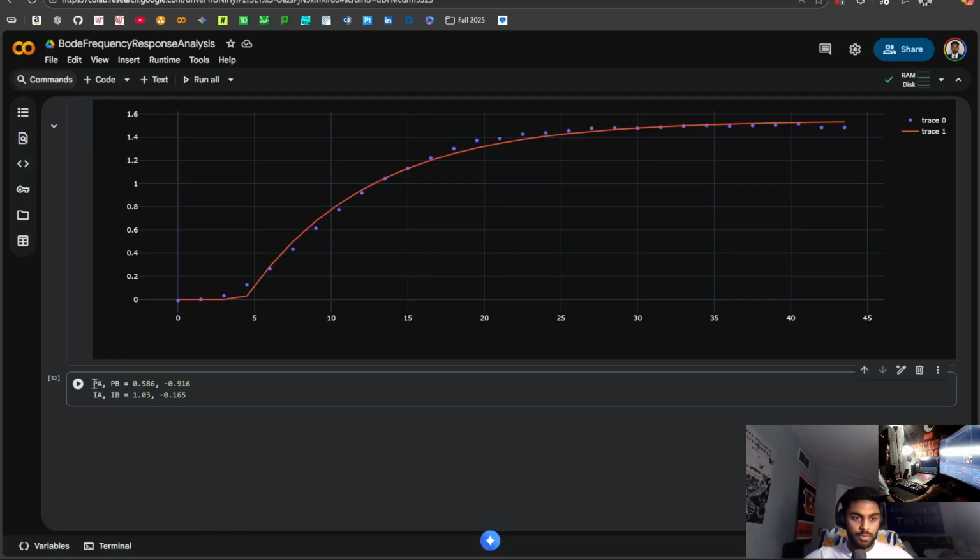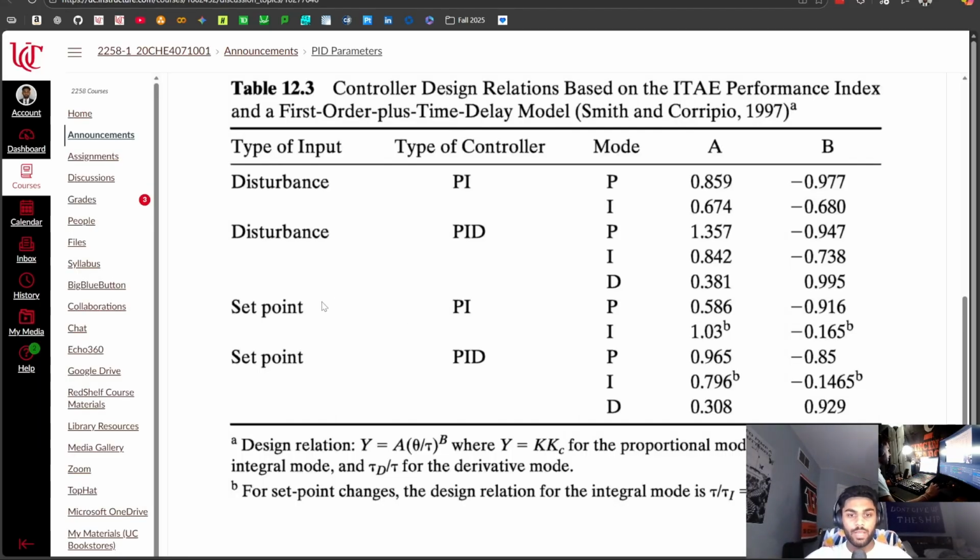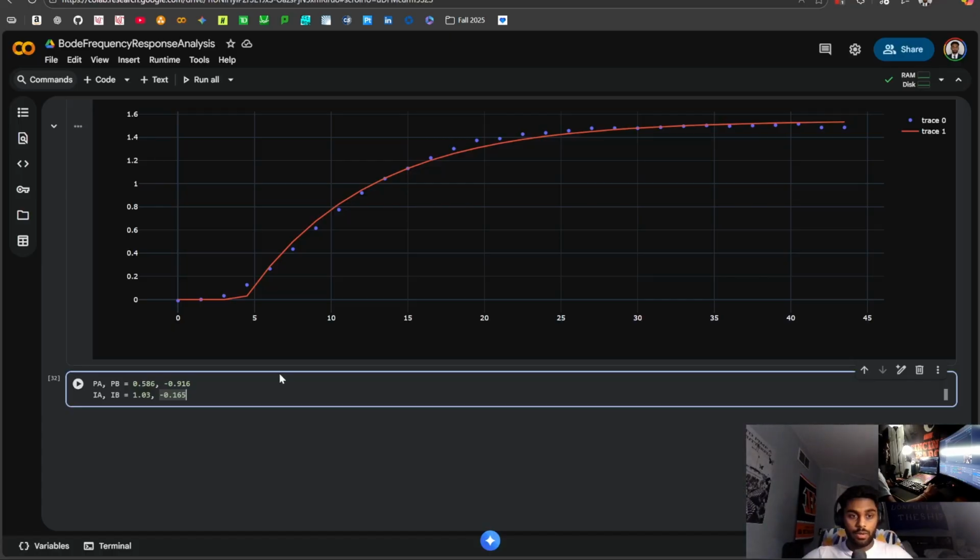So now these values that I have pulled here actually come from our set point for a proportional integral controller. So we have a proportional mode here and an integral mode here. So I've labeled this PA, PB, this is IA, and IB. Now what we see is that for our proportional mode, we have this relationship y equals A times our dead time over our time constant for the process to the B power. So that is pretty easy to code out.